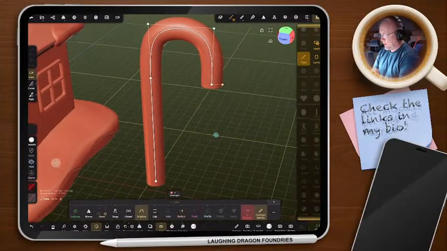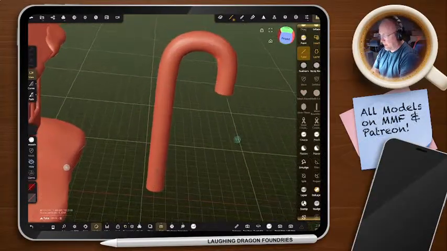All right. Once this is done, I'm gonna go ahead and validate it.